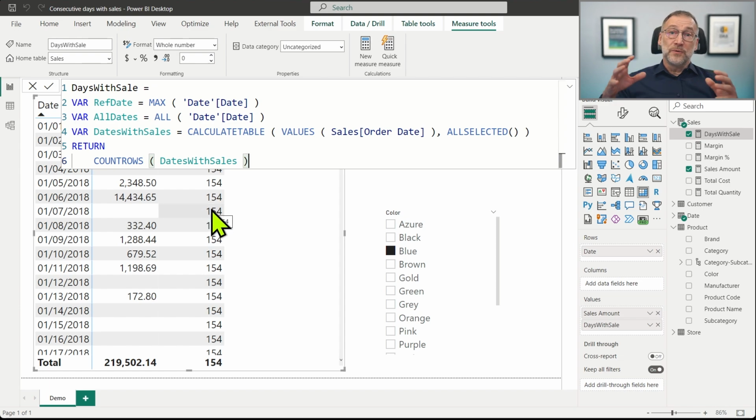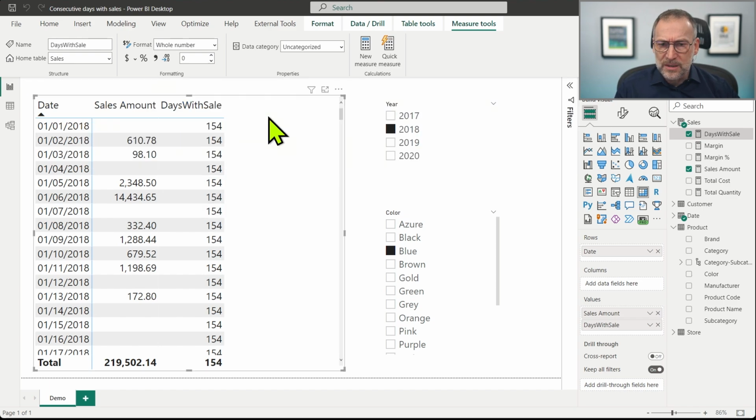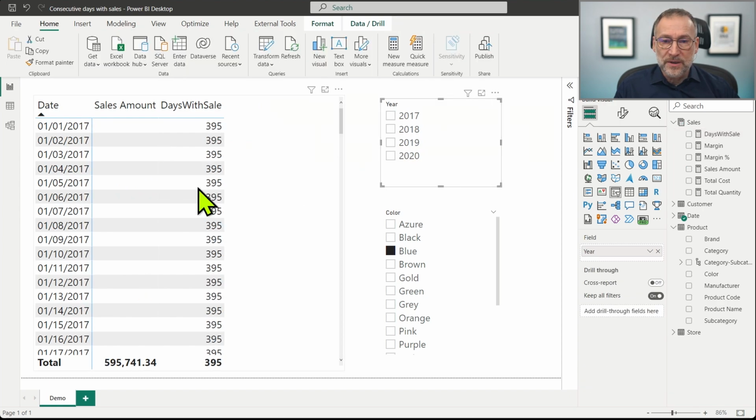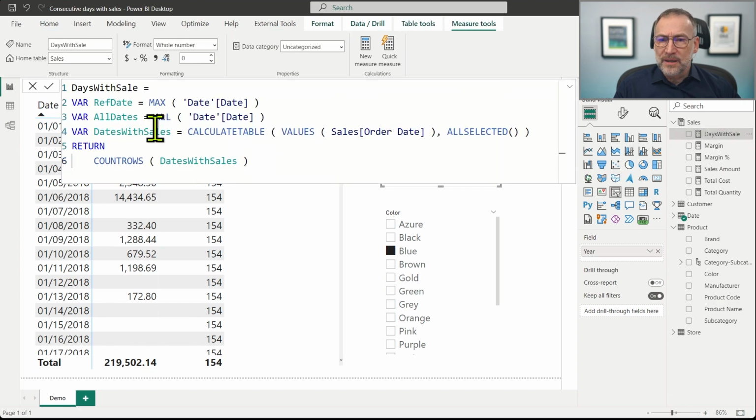So I have 1461 dates in the entire set, but the selected ones are only 154, which looks like a small number, because I selected only 1 year. If I get rid of this, I have a larger number that has all the days containing sales. That is slightly better. So now I have my two sets. I have the reference date and I have all the dates. I can use these two sets to subtract from all the dates with sales.